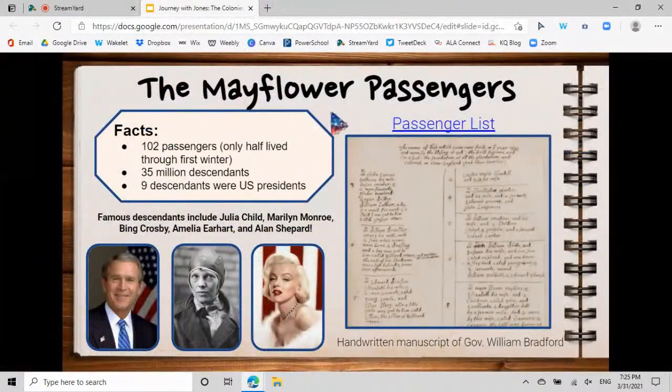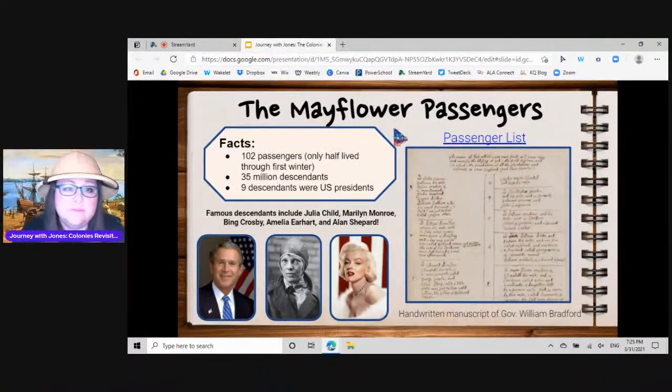There were 102 passengers on the ship. Now, of the 102 passengers, only half lived through that very first winter. And I know we've talked about this before, but because of the half that lived through that first winter, the 51 people, there are now 35 million descendants of the original travelers on the Mayflower, which I think is really cool.